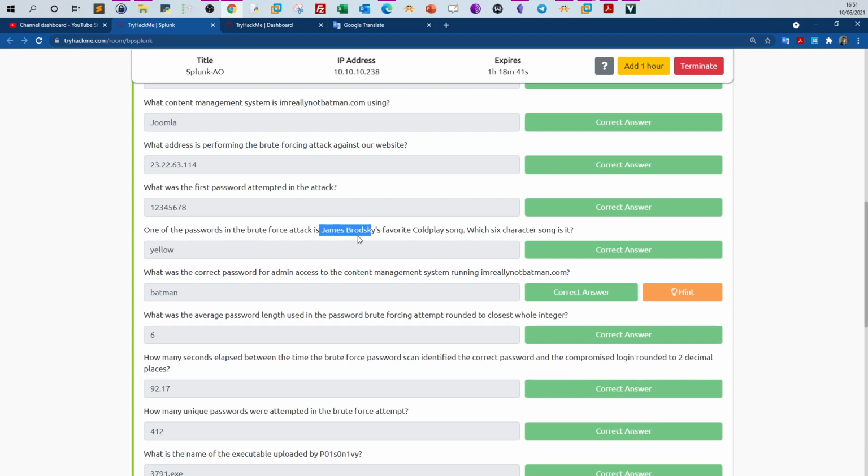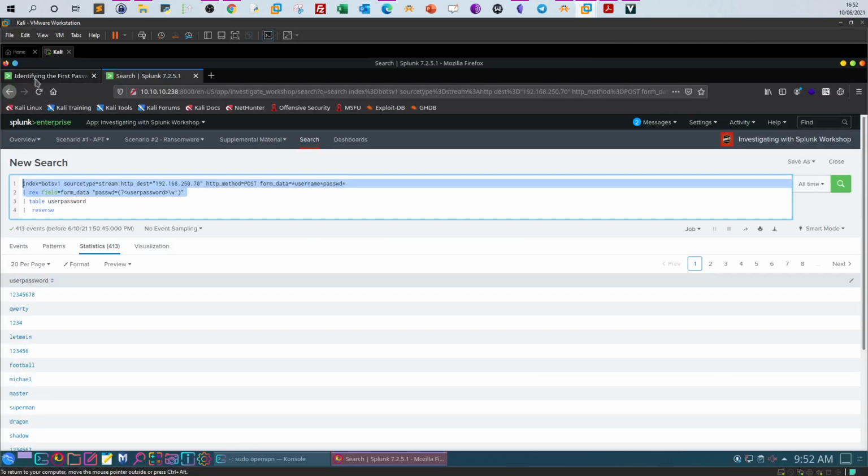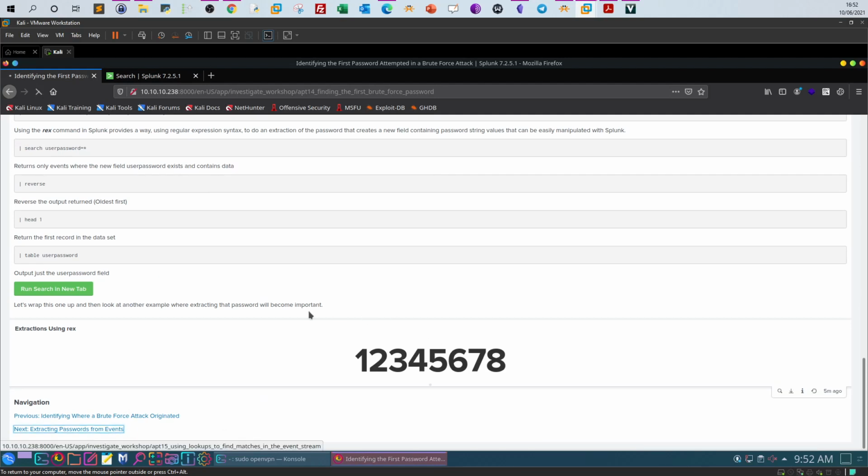So the Splunk team has uploaded the data here about James Brodsky, and all you have to do is construct a query to compare the password list you got from the previous query with the Coldplay songs and extract the passwords that are 6 characters long. Let's see how this plays out. So basically, skip that one.